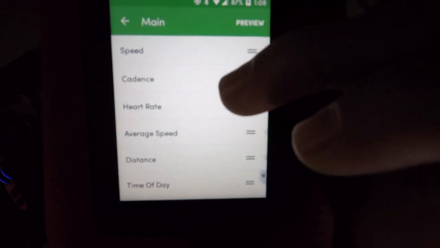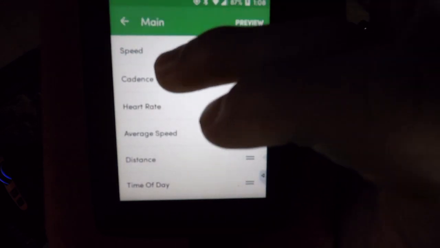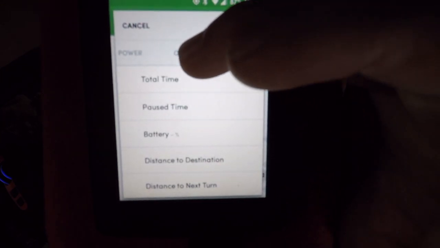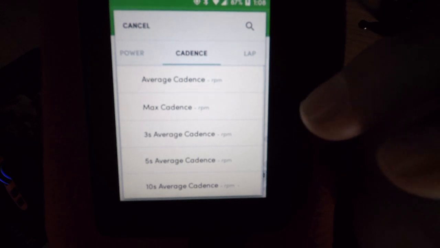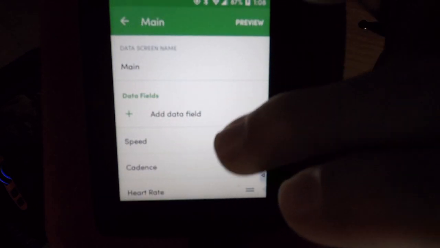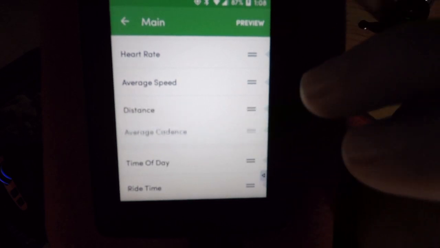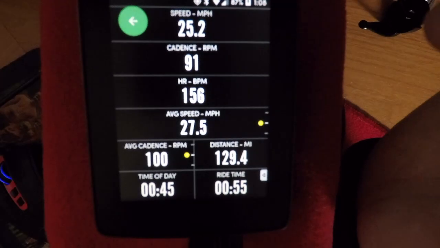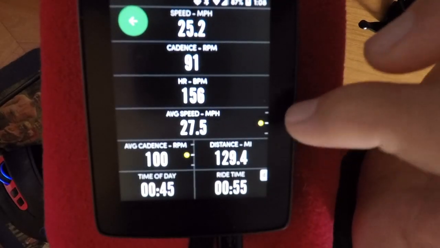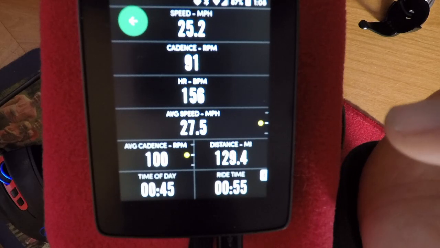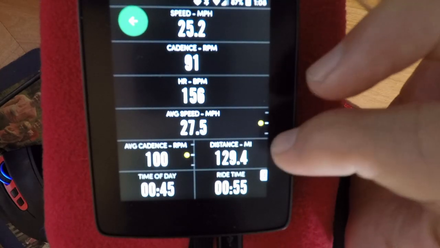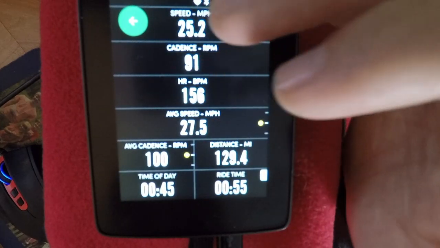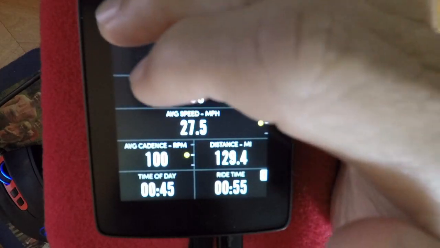Let's see, cadence is on here. So I don't know what they did to cadence. Let's see, cadence is a separate screen. Average cadence. Let's drag that up next to average speed. Preview. Yeah, so that's got the same little three pips on the side and a thing. I don't know if yellow is good. I don't know what the other colors are. Is it like a stoplight, red, yellow, green? Not really clear. I guess we won't really find that out until we're moving.